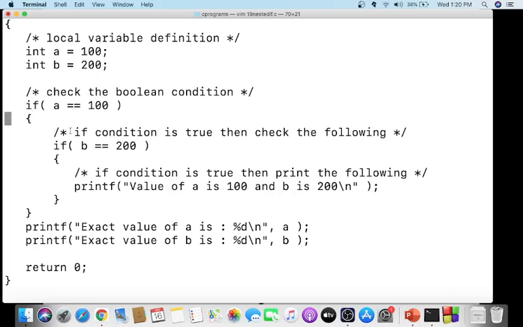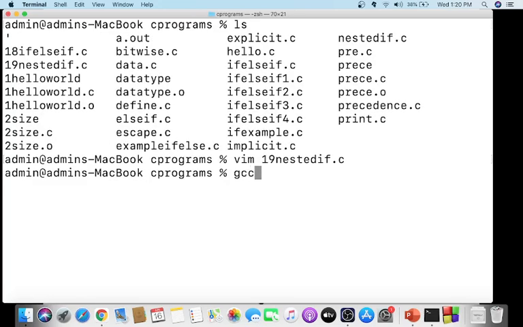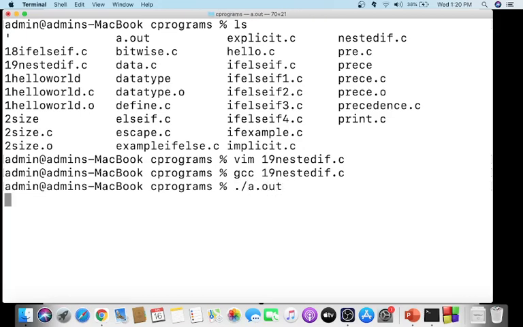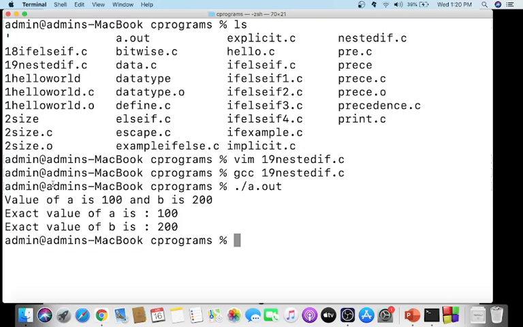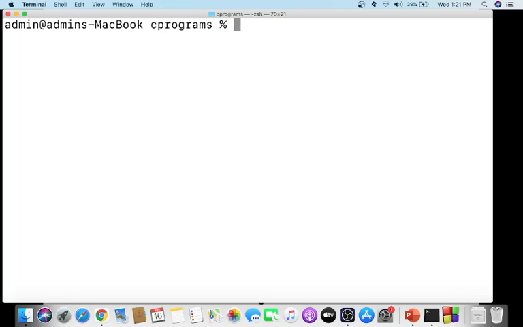Okay, we will run this program. gcc nested if dot c. Now dot slash a dot out. You can see all those statements. Inside the if second boolean expression, we have this thing: value of a is 100 and b is 200 will be executed. And finally, after the if statement, we have two printf statements. Those statements will also be printed. So this is an example for a nested if statement.